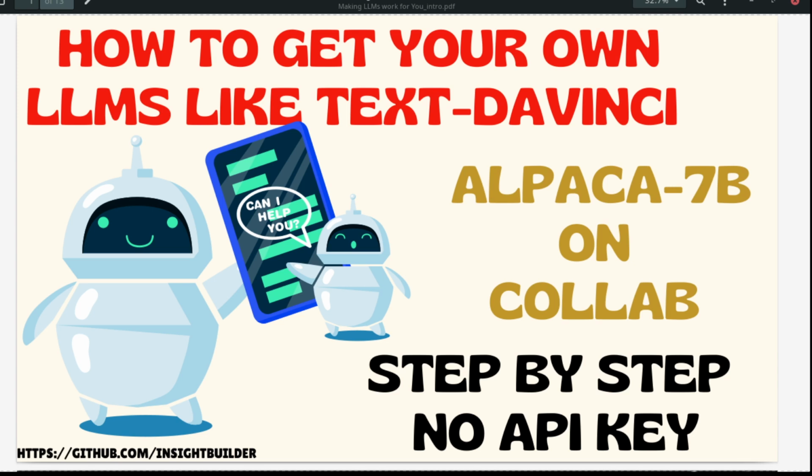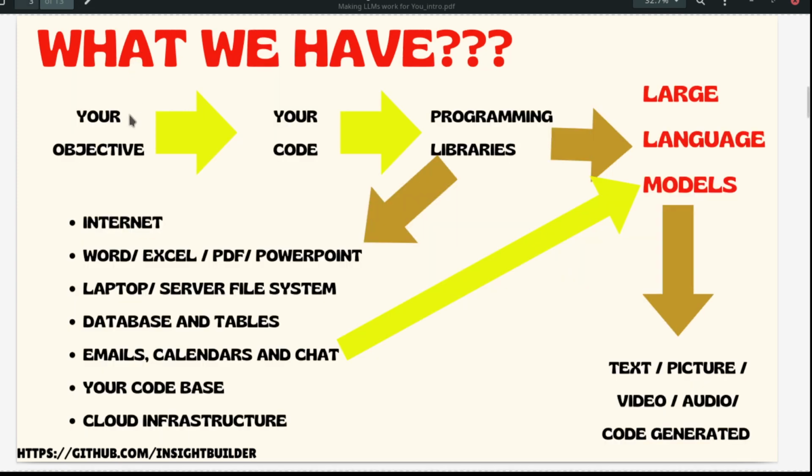How to get your own large language models like Text-Davinci and start practicing. This video will be a practical introduction along with the code that was shared earlier in the video. We will see the reason why we started all this.